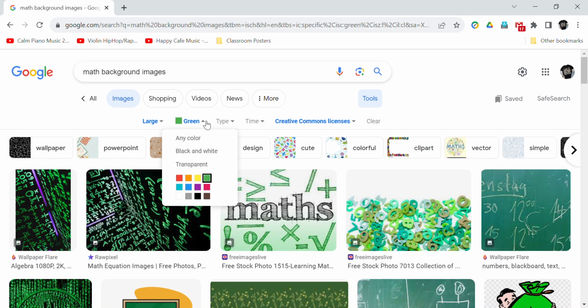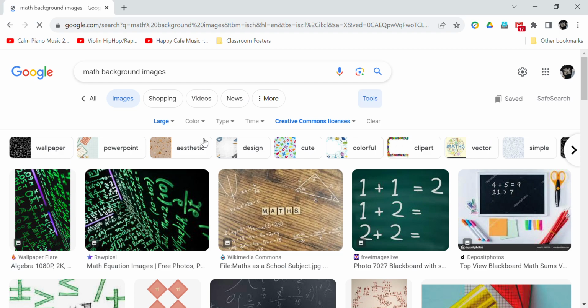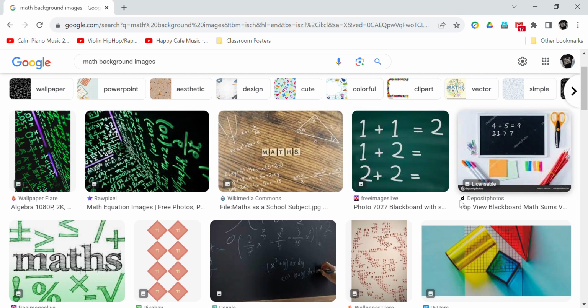I can get rid of my search color and turn it to any color. And then it'll just pull up all those images again. It takes it a second to load, but it'll pull up. See, now I have some brown images. This has various colors in it.